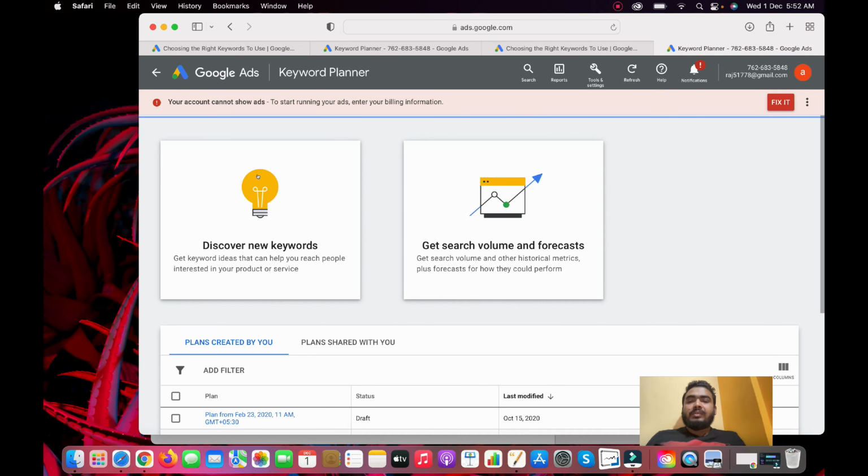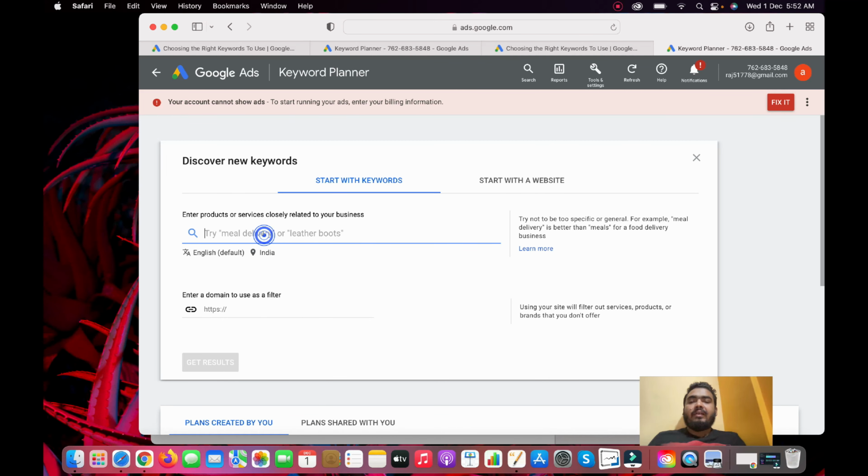Now for SEO purposes, we will go with the first option, discover new keywords, because for SEO we are looking for keywords that we can rank for. I will click on this. Now I can search for the keyword in two ways: one, start with a keyword, and second, start with a website. For start with a keyword, we will type, suppose I am looking for keywords related to digital marketing course.